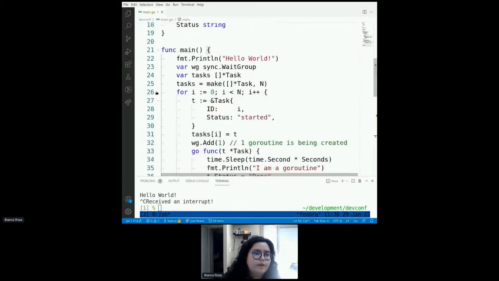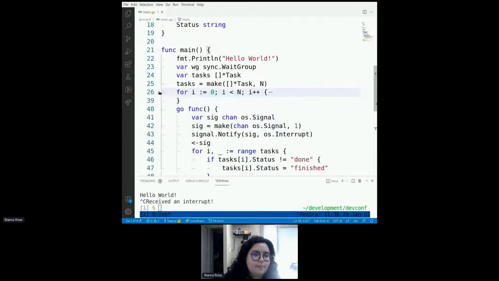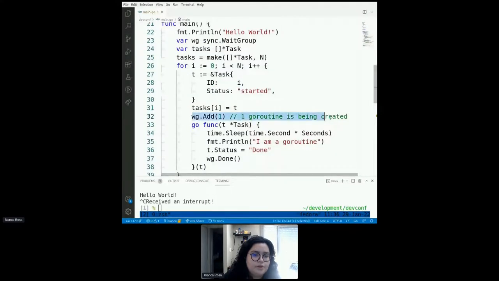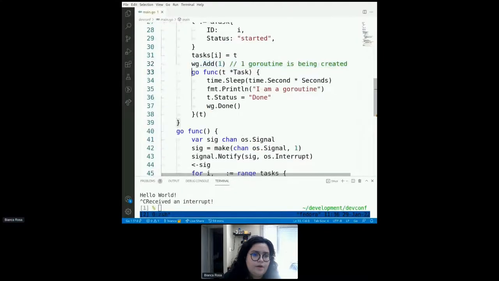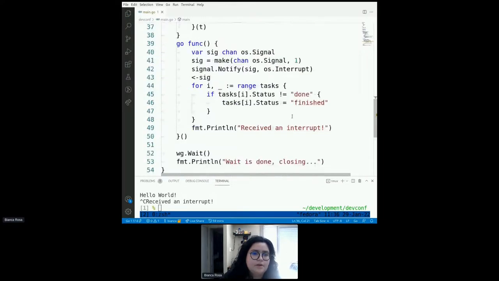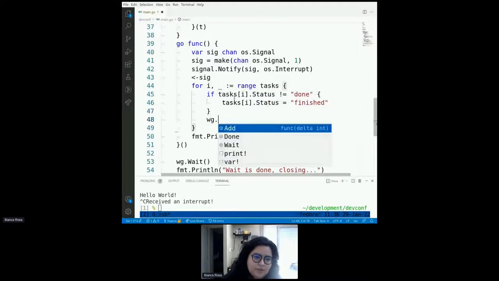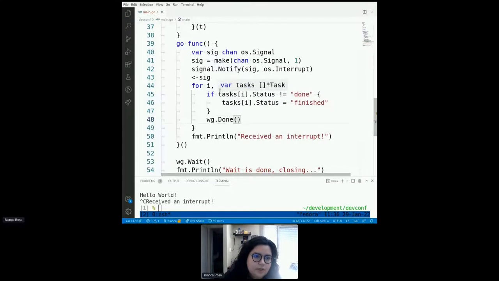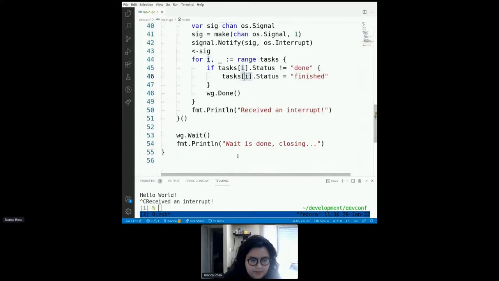Okay. Creating tasks, adding to the wait group, go function that does a super long wait, change the status if done. Okay, we're gonna mark them as finished, like I said. And we can actually say that working in that goroutine is done here. I think that makes sense for me. I don't know if it makes sense for everyone else at this point.